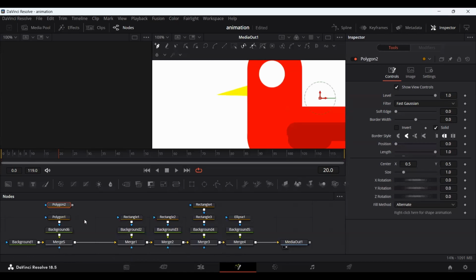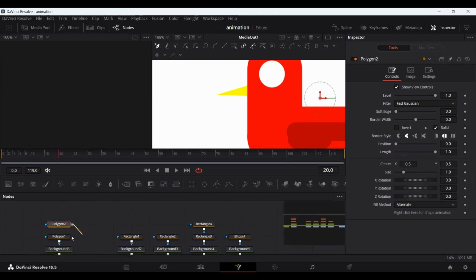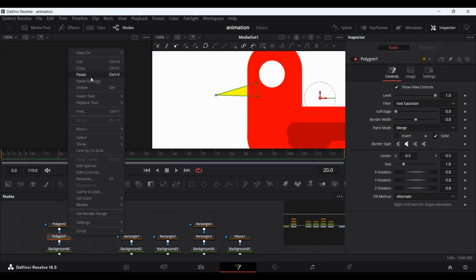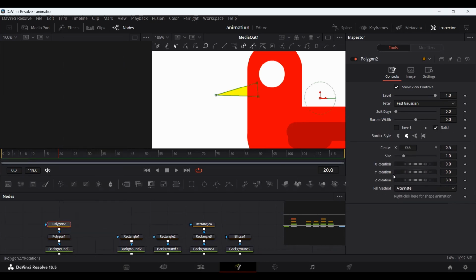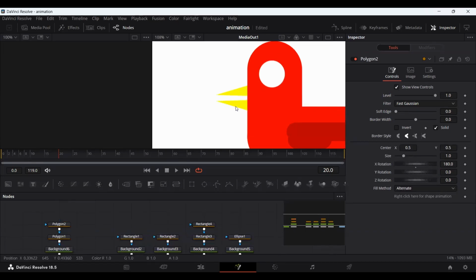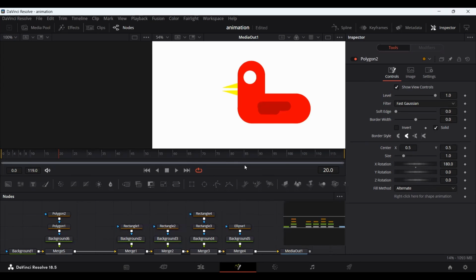But if you want the beak to be a different color, you can just go ahead and connect it with another merge. But right now, I'm just going to connect this with the polygon. So I'm just going to copy this and paste this over here. But this time, I'm going to move this, change the rotation to 180. And here you will see we have the beak.